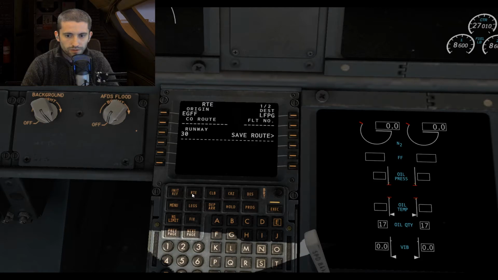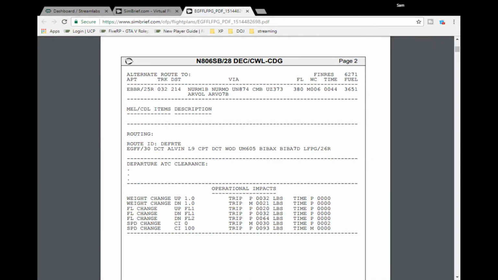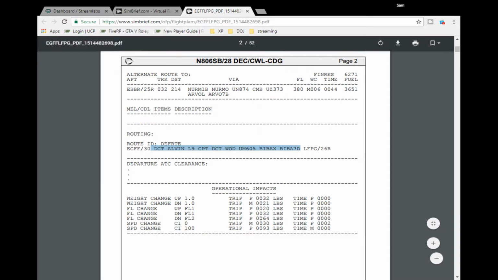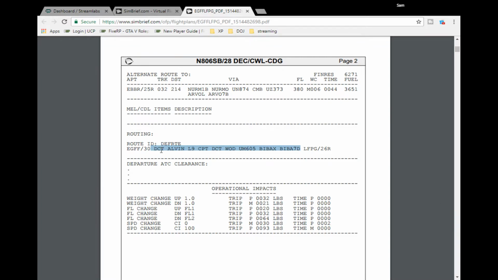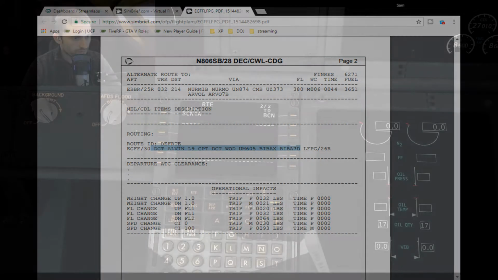From here then, we're going to go back to route, next page. And this is where we're going to use SimBrief. Basically what we're going to be doing is inputting all of this into the FMS. Now we're going to use all of it, we're not going to put directs in, and I'm going to show you why now. So I'm not going to put this on screen. I'm just going to read it out as I do it.